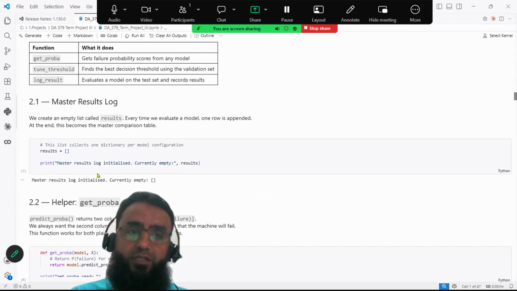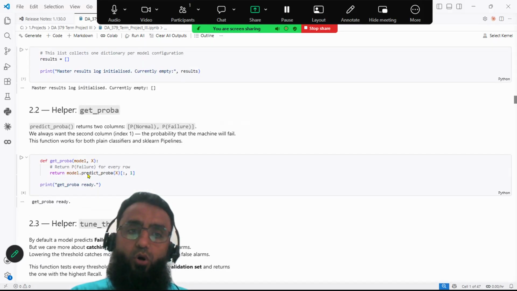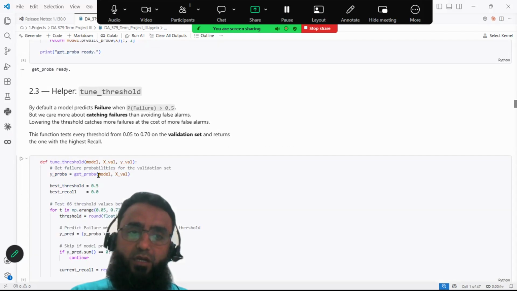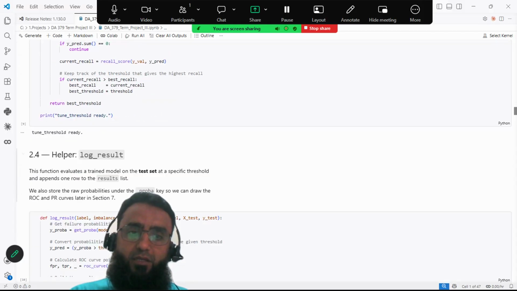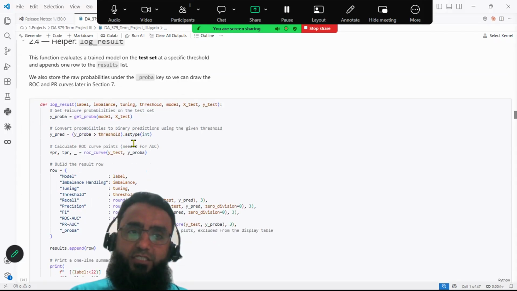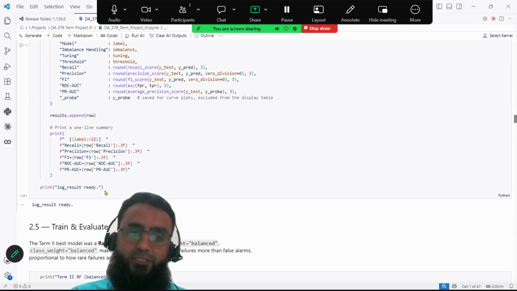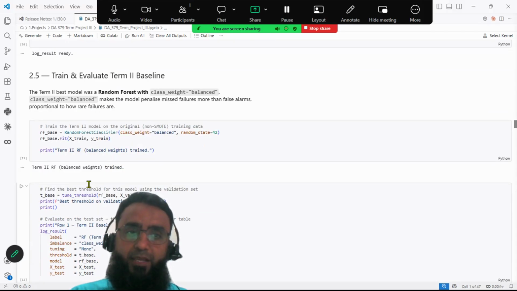Here I created one database, a master log, where I can store all the information related to all the models. I also did fine-tuning of a few of the models to get the best out of them. Here is the raw log result. This is the class for the log. From term 2, I already have the code for random forest.